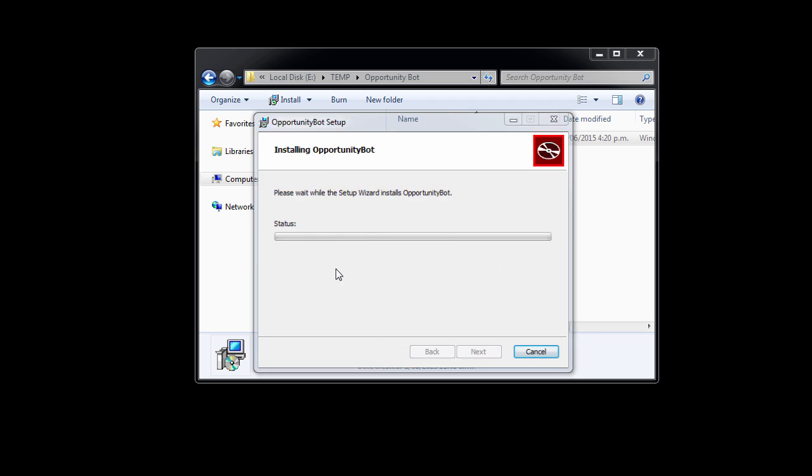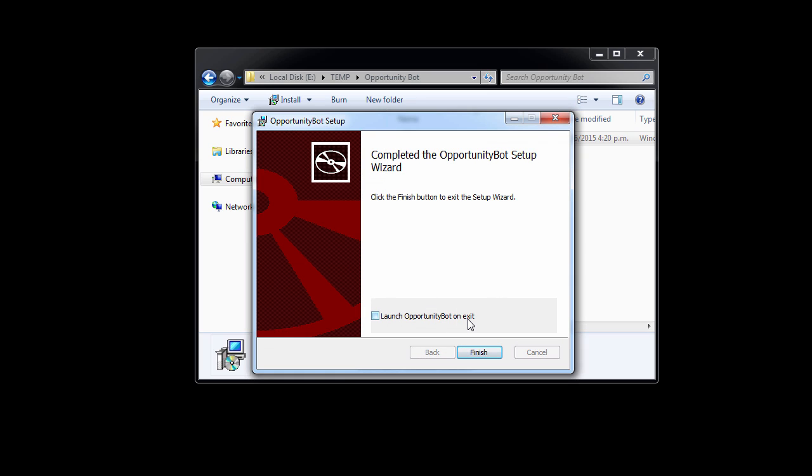Click Yes. And finally on this last screen, I'm going to tick the box that says Launch OpportunityBot on Exit. It's completely up to you. If you don't tick this box, you'll just need to start it up from your Start menu. And now I'll click Finish.